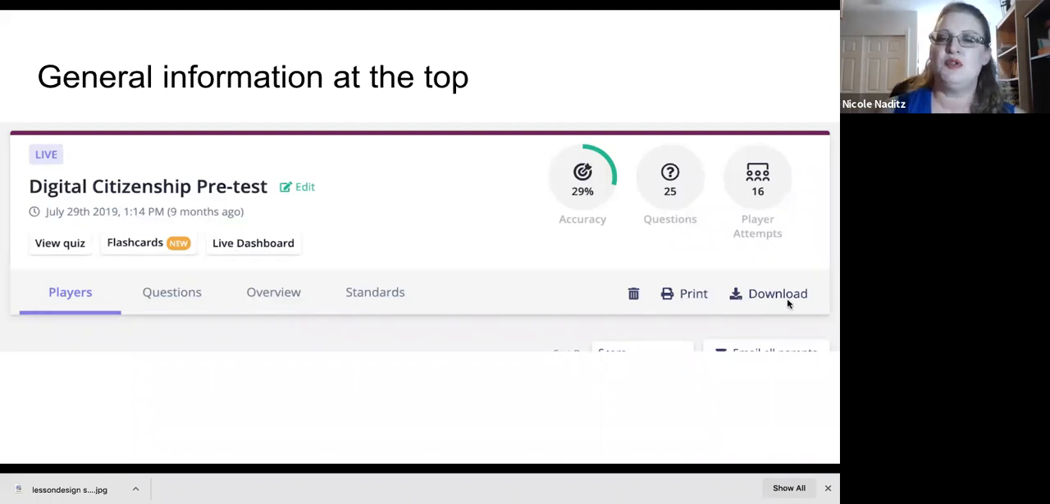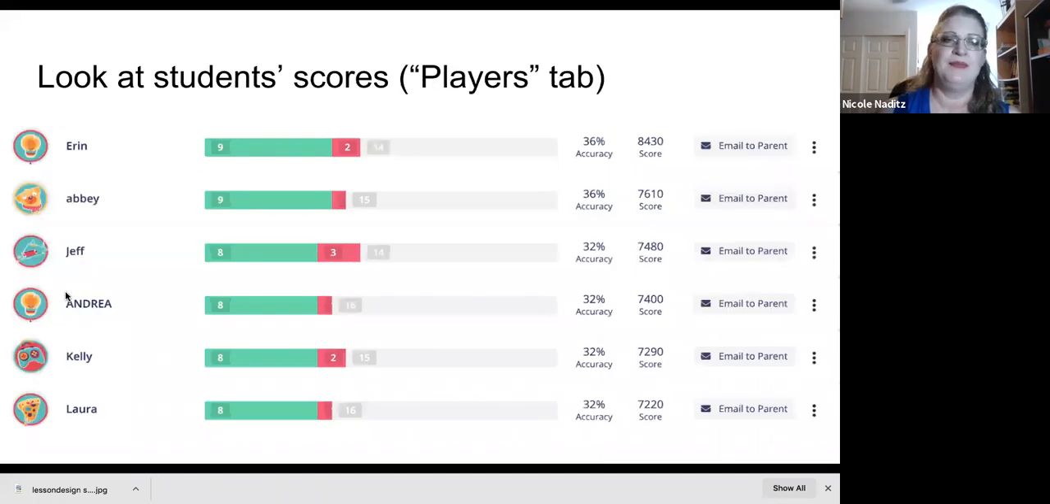You can also print or download your reports. So this would be on the player's report, and I would be printing or downloading the player's report if I chose that. So when you look at the student scores, if I had kept scrolling down in that screenshot, I would have seen this. Each player, how many right, how many wrong, accuracy and score, and then an invitation to email that to the parent if the parents' emails have been added into Quizizz.